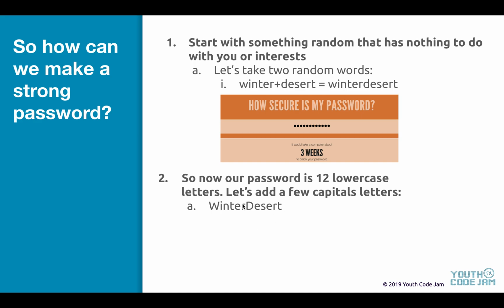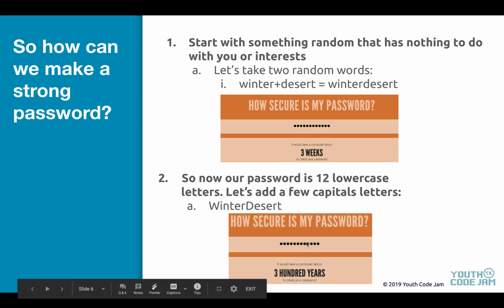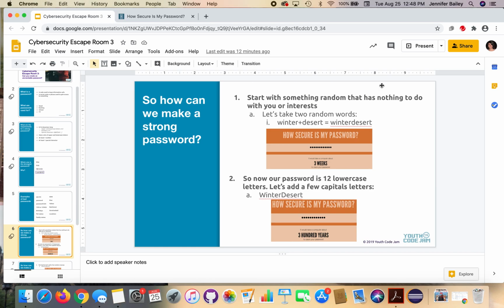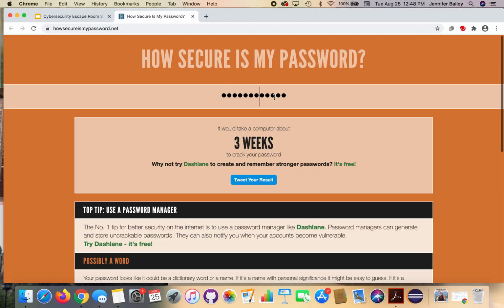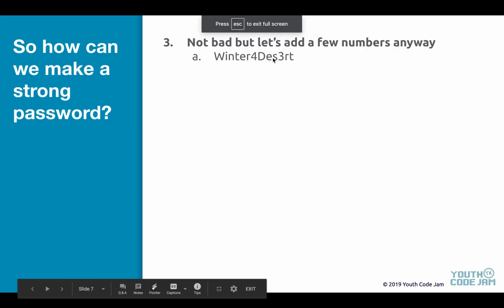But let's just say that all we did was capitalize W and D. It's now going to take 300 years to crack that password. But again, I'm going to escape out of here for a second. And let's see what it would do if I capitalize the N of winter and the R of desert. So it's still 300 years. So it didn't change too much. It didn't change at all. All right, so now we're going to go to this next one. So we're at 300 years, we're not doing bad.